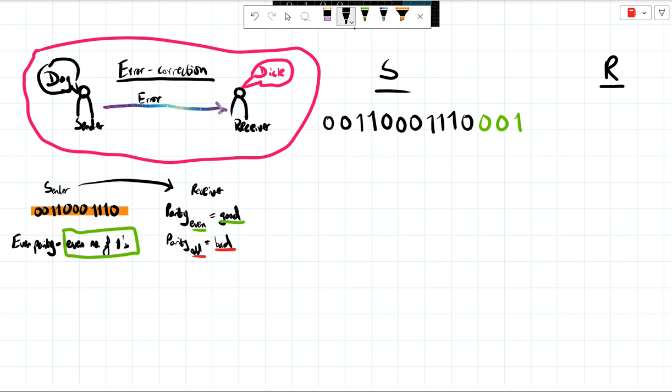But these parity numbers also serve a different purpose. They make it so that when the receiver gets it, if there is an error, the receiver can pinpoint exactly where that error is just using these numbers here. And if you've never seen it before, it really seems like magic, because the cool thing about parity is that it scales really well.